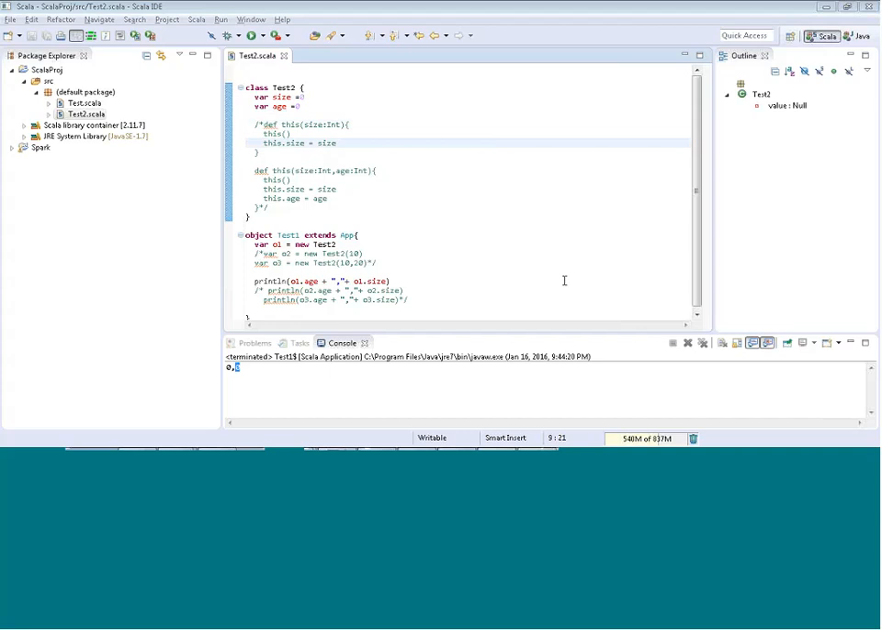Yes, Manoj, that's right. If you don't really need to write all this public static void main, you can just do extends App. It will work fine. All right. Any more questions?